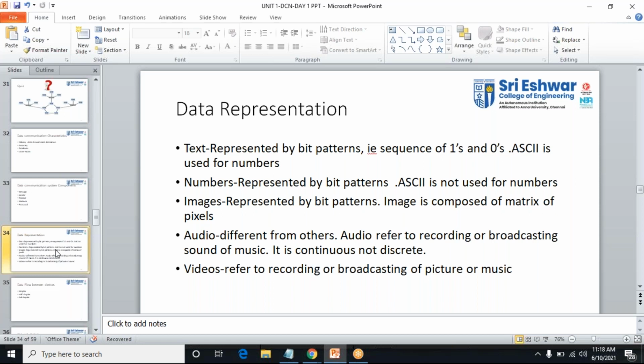See, for example, I'm typing the message: data communication network. This text message will be represented by a bit pattern, a sequence of zeros and ones. Here, we are going to use the ASCII code.